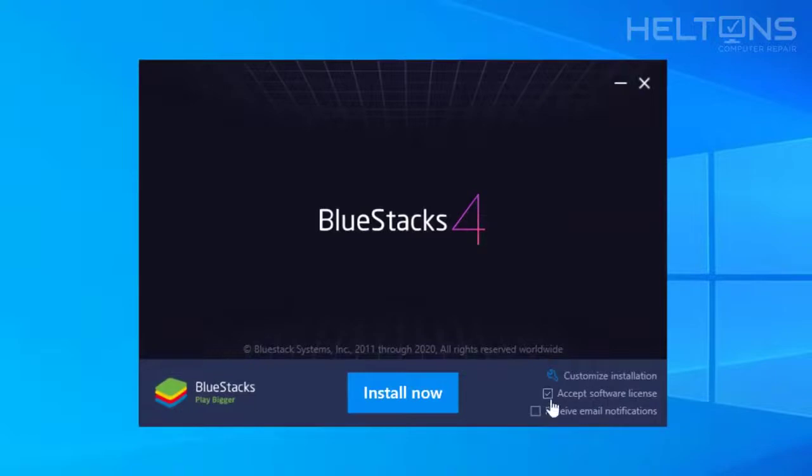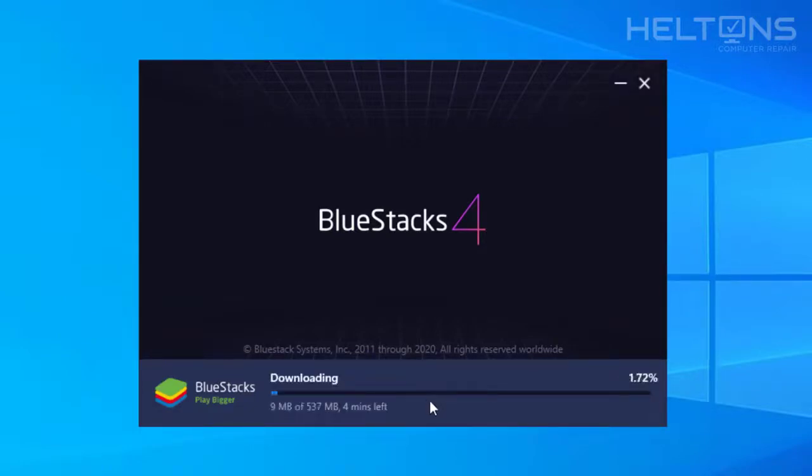From right here, we have some little selections and customizations. It tells you to accept the software license. I think you would have to do that if you want this program to be installed. Without it, it may not let you. And it has an option if you want to receive notifications. There's customizations on installation. I'm going to just leave it as is and press install now, and let it do its work from downloading the rest of the program that's needed.